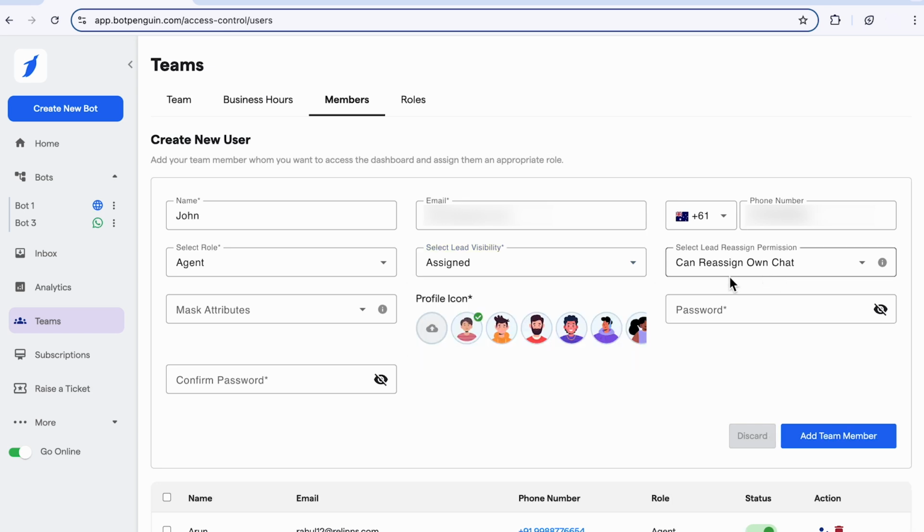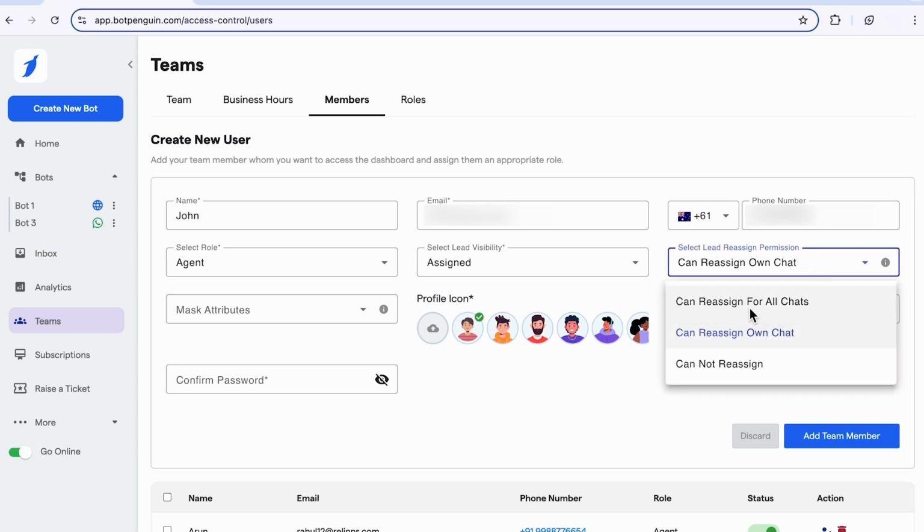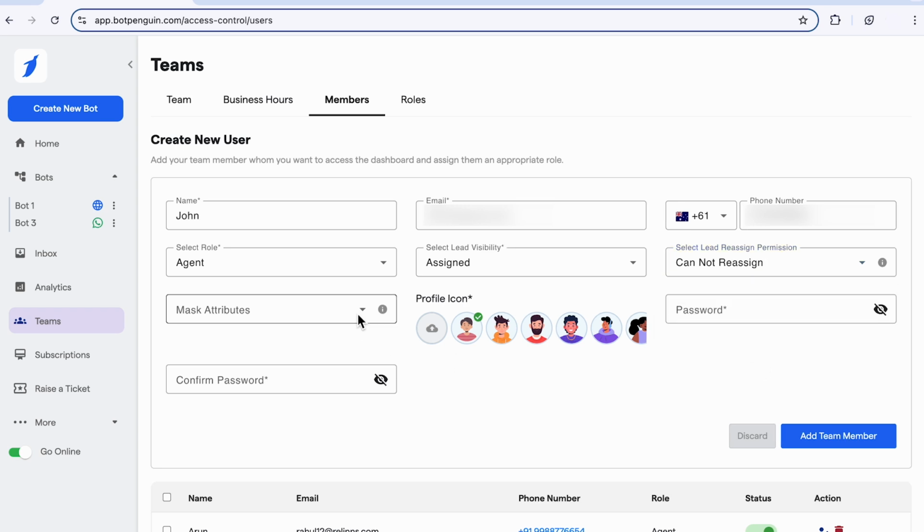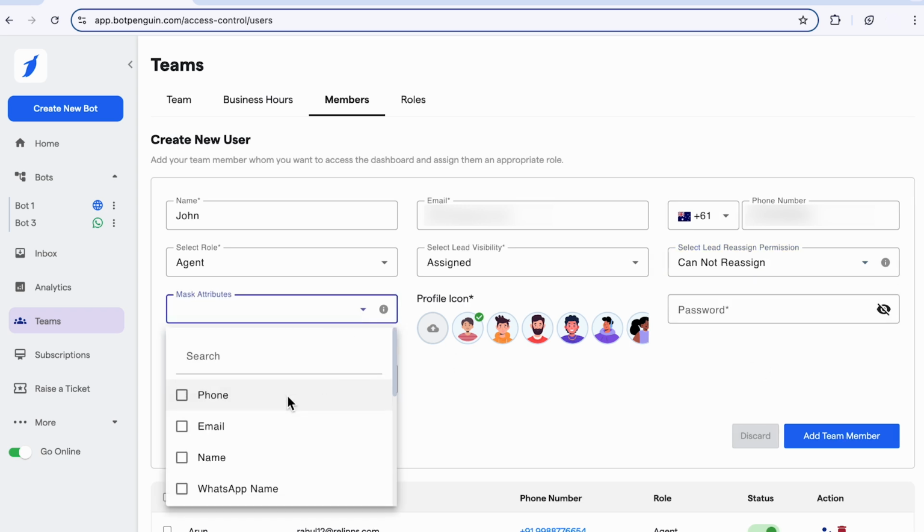Then you have to select the lead reassign permission. If you select can reassign for all chats, then this team member can reassign all chats to other team members. And if you select can reassign on chat, then this team member can only reassign his own chats to other team members. And if you select cannot reassign, that means this team member will not be able to reassign any of the chats.